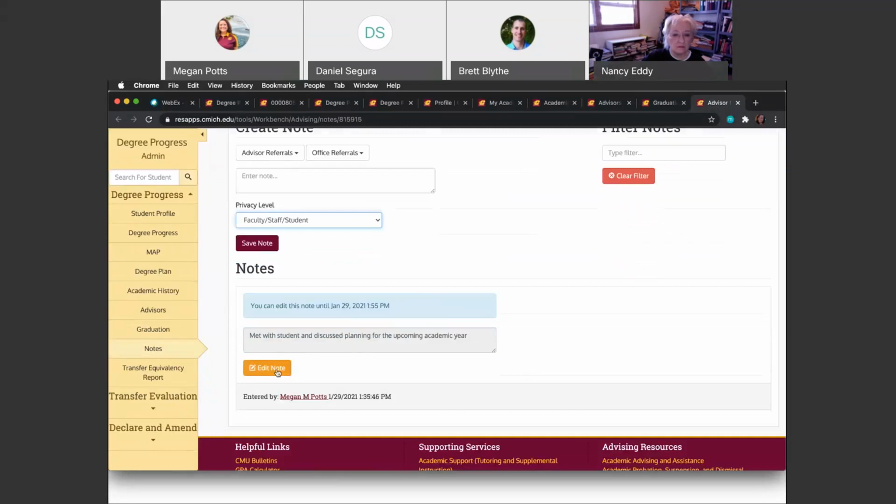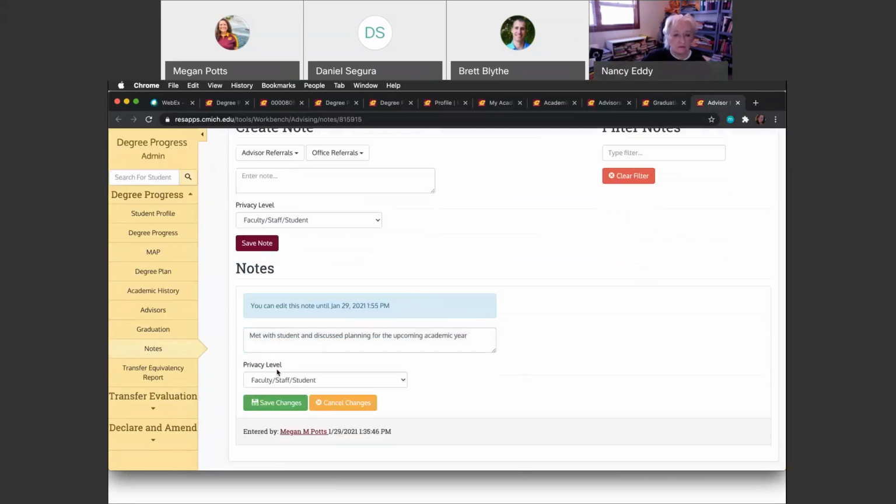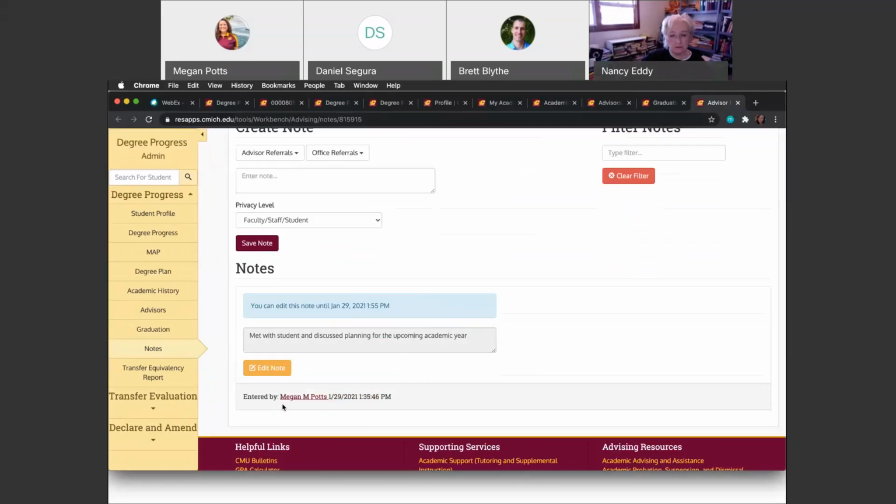So say you forgot to enter some information. I think it's been 15 minutes since I made this. Oh, I can't. Okay. You could click edit and make some changes, like maybe I only want this viewable for faculty and staff instead of just the student. You can click save changes, and then it will be saved in the way that you want it to be.